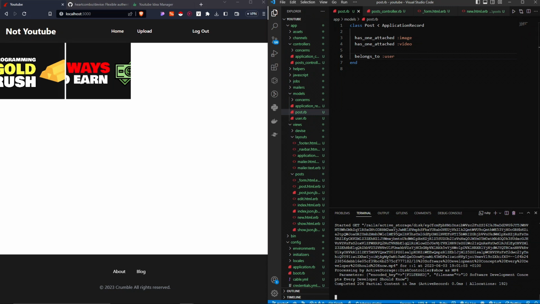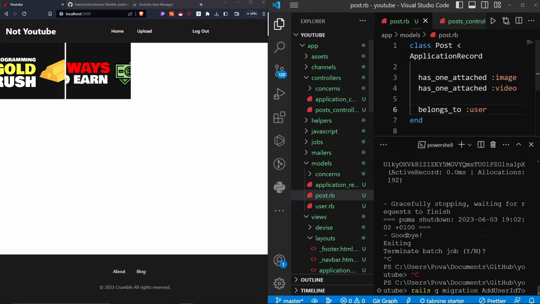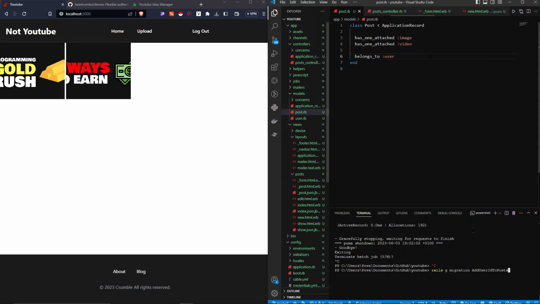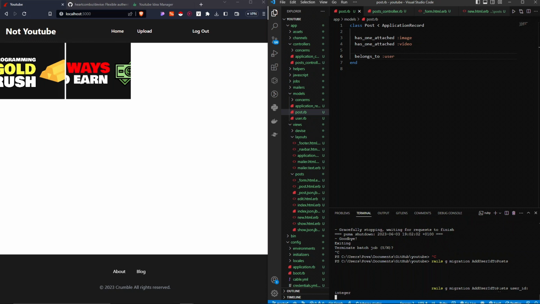The next thing that we need to do is create a migration, and we're going to say rails g migration AddUserIdToPosts. Make sure that your command looks exactly like mine. If it doesn't look exactly like mine, then you're going to have difficulties. Then we're just going to say user_id:integer. So run that command.